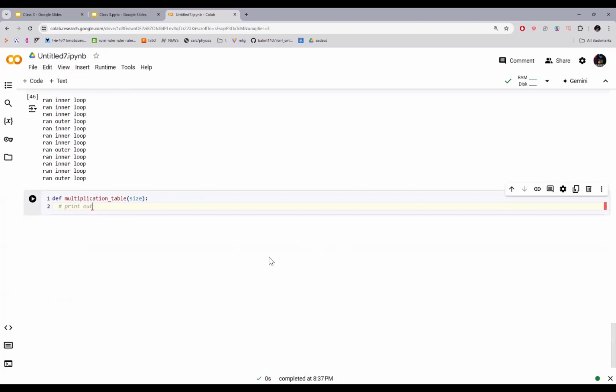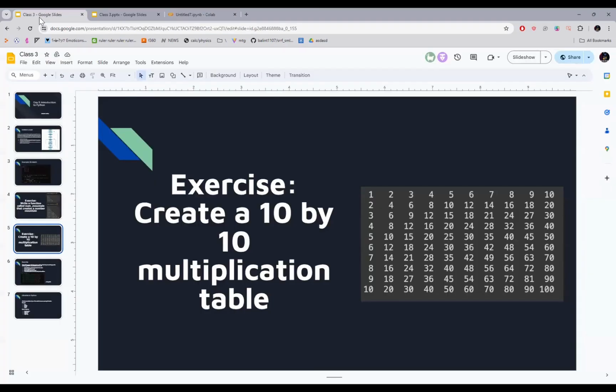So the goal is to print out a multiplication table of size. We'll just do size by size. So for example, if size equals 3, we want a 3 by 3 multiplication table. This is kind of a hard problem. So before you all start trying to code, let's think about this for a second. Try to think about the logic that we could use to solve this.